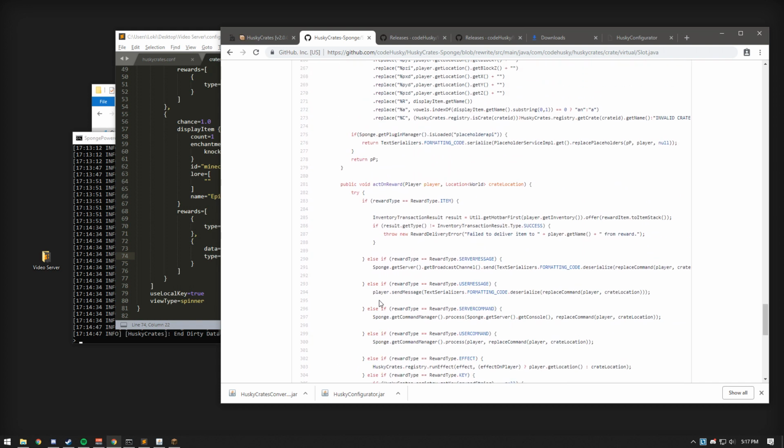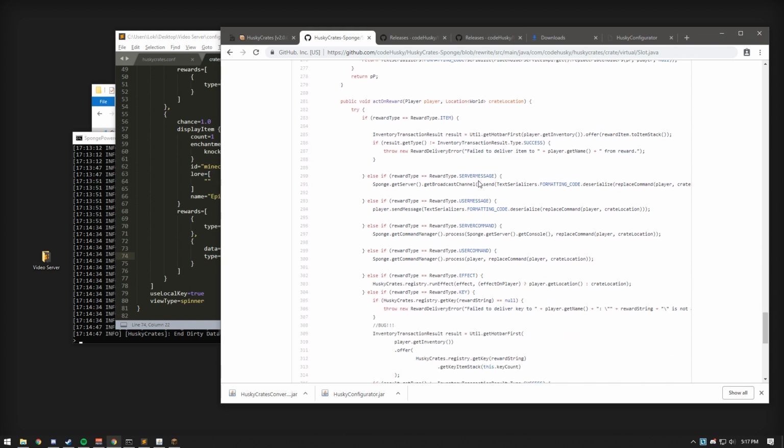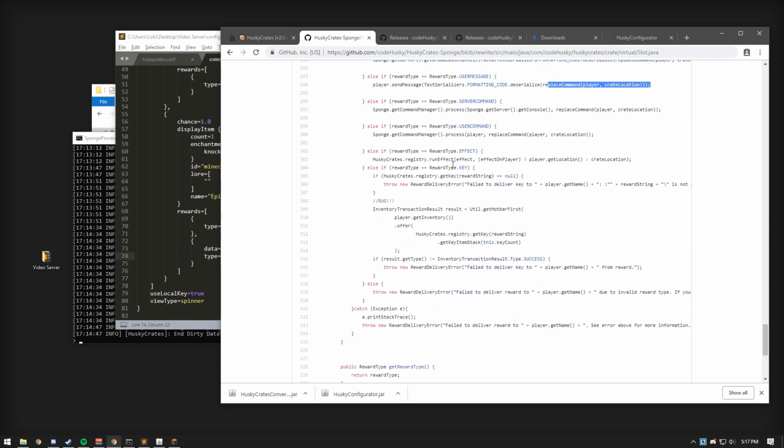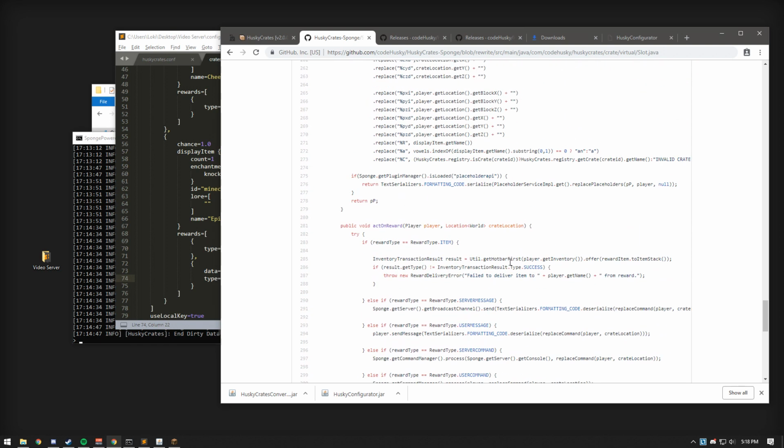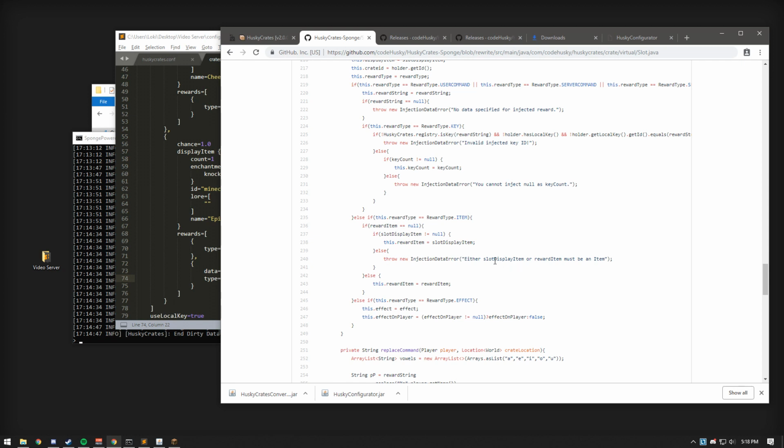So for the item type, it will get the reward item and just give it to the player. Server message, server, user, blah blah blah. Effect, it'll try to run an effect depending on where it's supposed to run. Effects are different. I haven't really finished that system. It's not adequately tested, so I don't recommend you mess with it. If you want to mess with it, check the code base and it'll make a little bit of sense. Yeah, so key is pretty simple. You provide a key count, key ID, and it'll give the key to the player. Keep in mind that you have to give the local key prefix if it's a crate key.